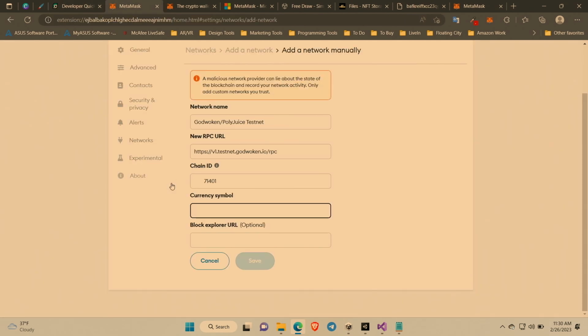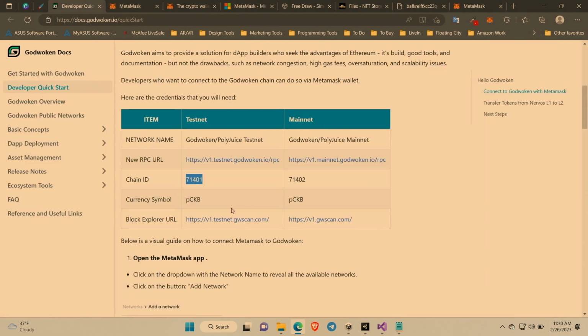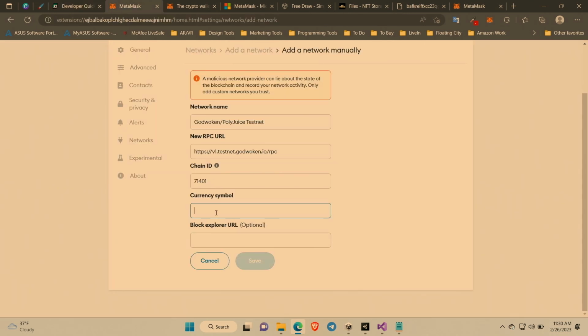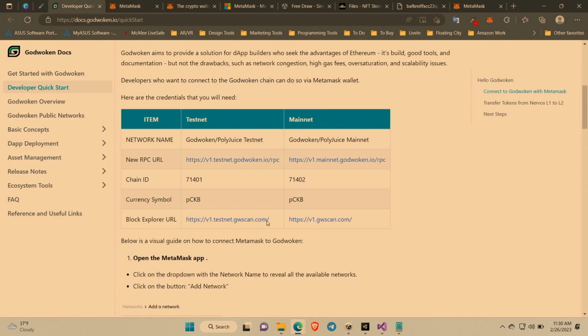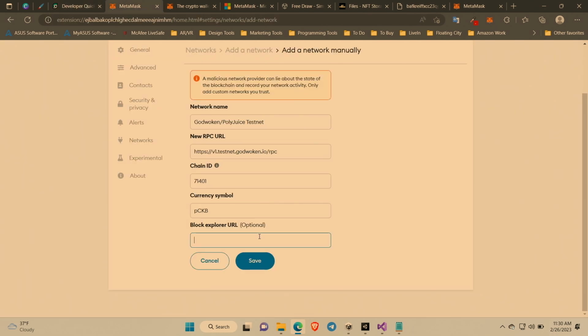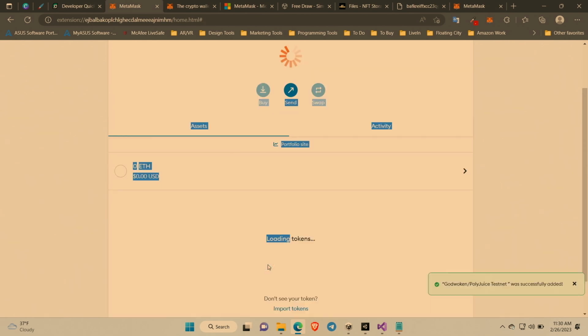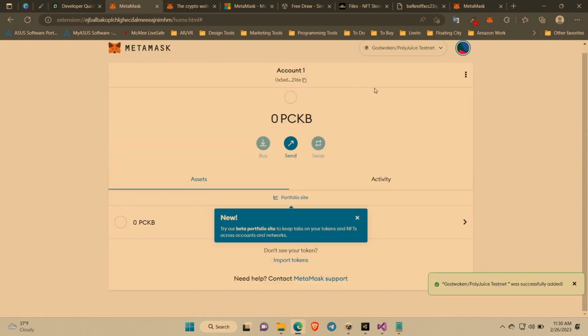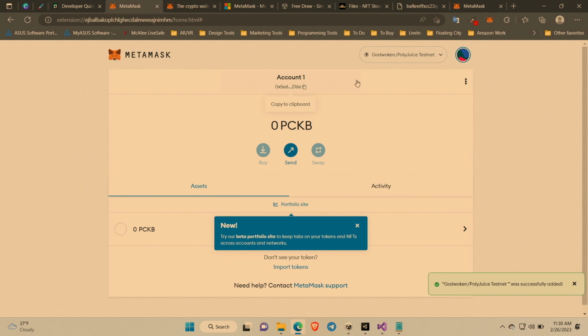Our native token is PCKB. That is from the layer 1 that this is built on top of, which is the Nervos network. And we want to take this URL just because when we want to check our transactions, it's going to be much easier to access if we have this configured. All right, so we save our network, and now we're on the Godwoken testnet network.